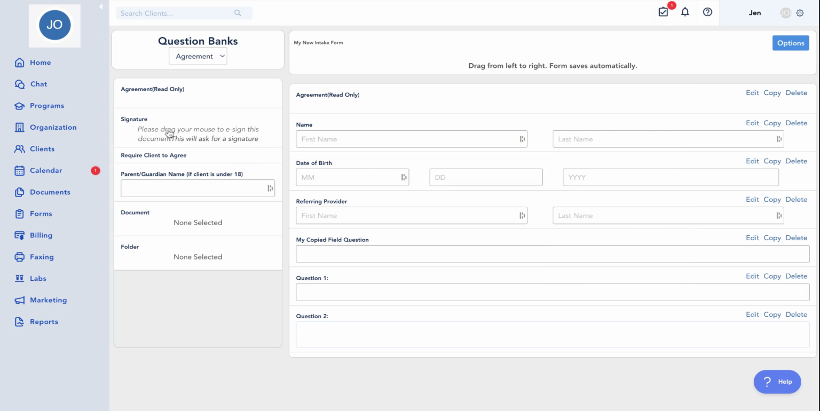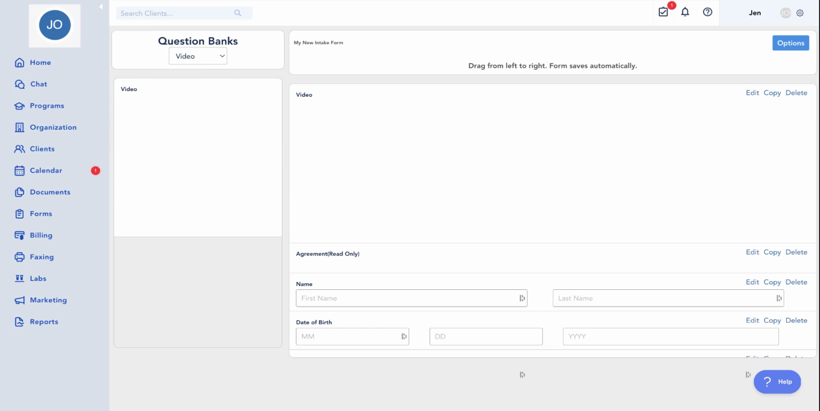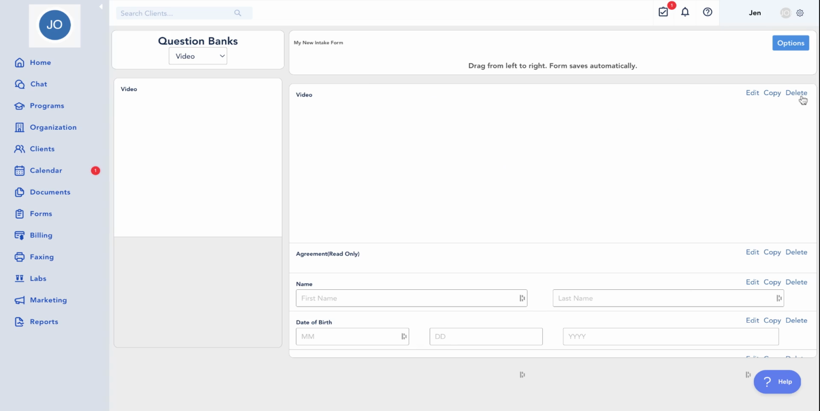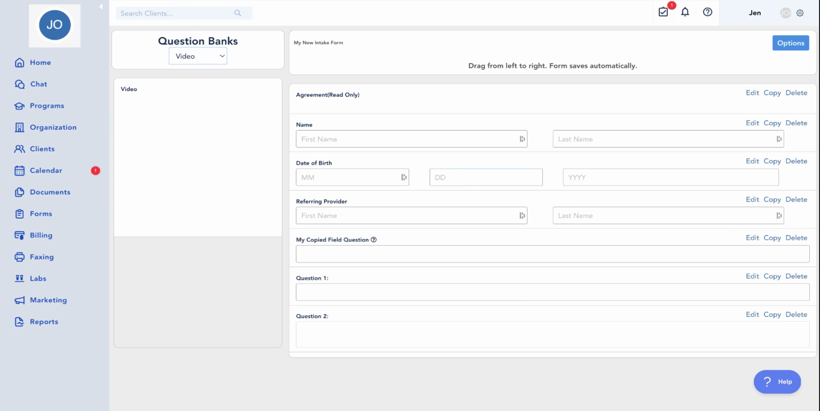I did mention already we have that e-signature option under this agreement question bank as well. One other question bank that I haven't called out yet is our video question bank. And this will simply give us the option to add a video to our form. So I can drag and drop that video. And when I click edit, it's going to ask me to enter the sharing URL from whatever video hosting platform that I'm using. A common one we see is YouTube. So I would just get the sharing link for that YouTube video and insert it here. And that would embed the video right on my form. I'll go ahead and remove that just to gain that space back.